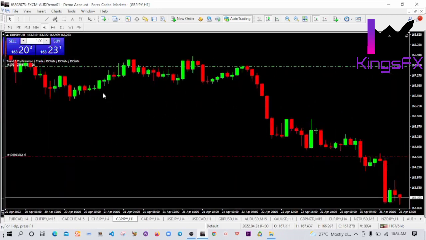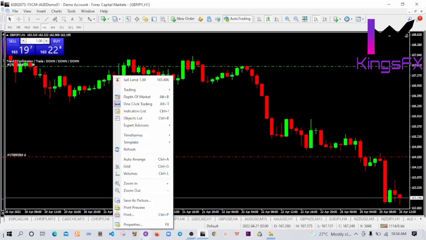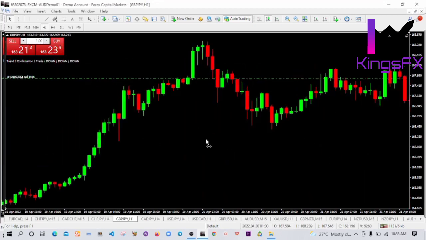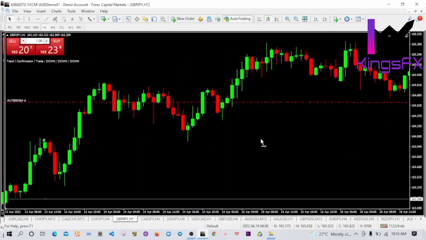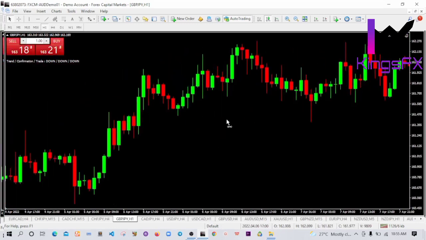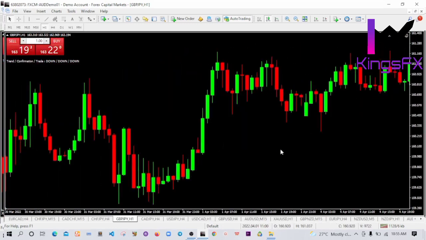So if you want to check what is happening with the price for maybe 2 hours, 4 hours, 5 hours, daily, depending on whatever you want to check, you have to right click and come to properties. You can see chart auto scroll. Just uncheck that and click on OK, and now I can shift my chart to any point I want. So this is how to do all these things.